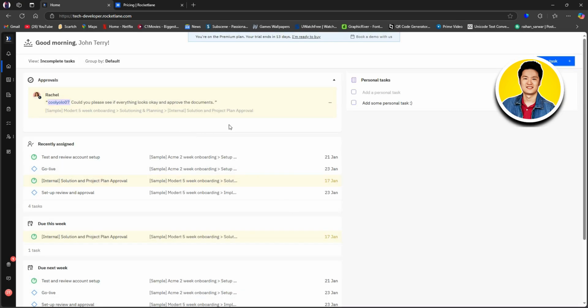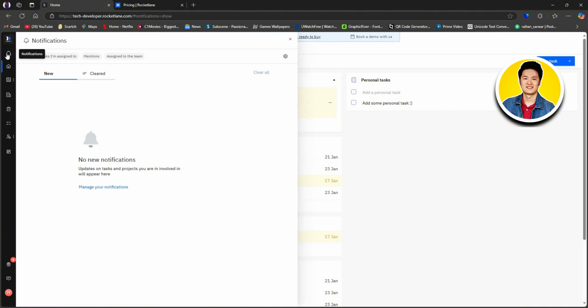So as you can see, we're now in the Rocketlane dashboard. Here on the left panel, you have all of these options, and on the bottom, you can see your profile. So on the top, you have notifications. Here, you will receive all your notifications on Rocketlane. You can also select these options to filter by category. And on the right of this section, you have this configure option, so click on it.